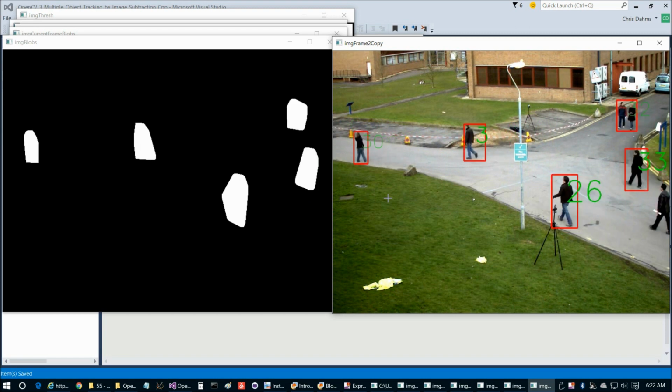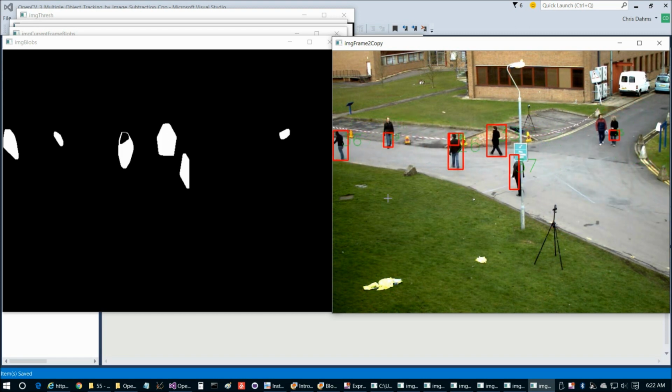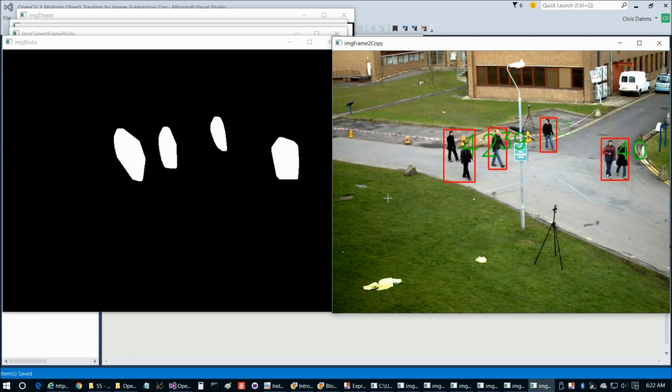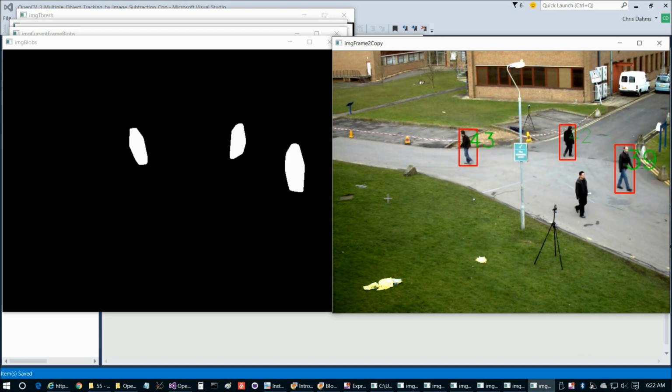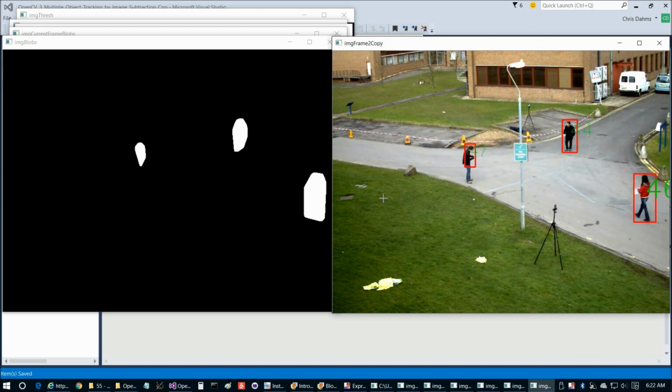And in the next video, we're going to essentially take the algorithm that we've done here, and tailor it specifically to car counting, and we're going to find that we get really good results in that instance.